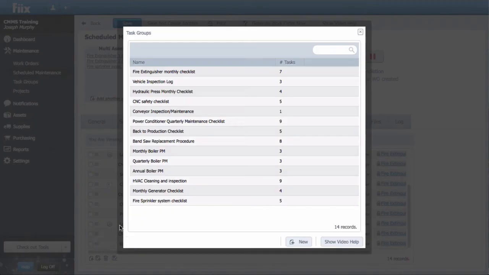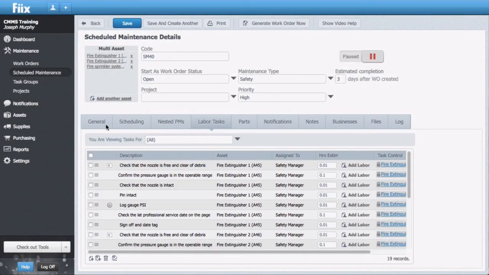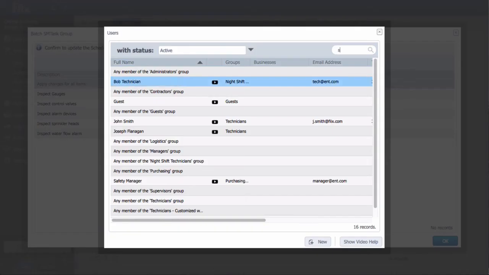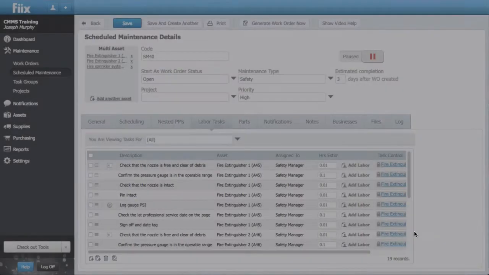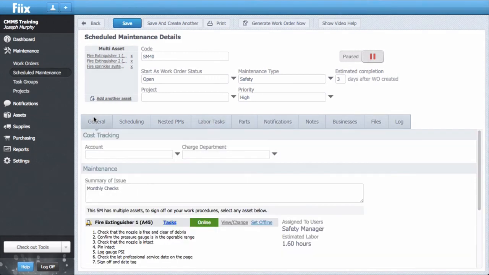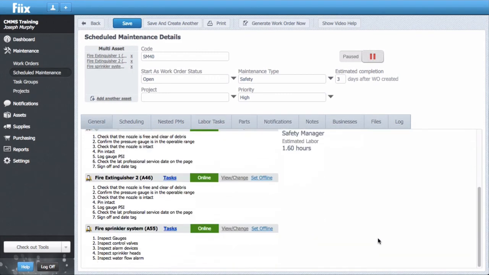Find the task group on the list. Apply this task group to one asset only, in this case the sprinkler system, and click OK. Assign all tasks to the Safety Manager again, and click OK. We now have 3 assets on the PM. We can continue to add as many assets as needed until the safety route is complete.